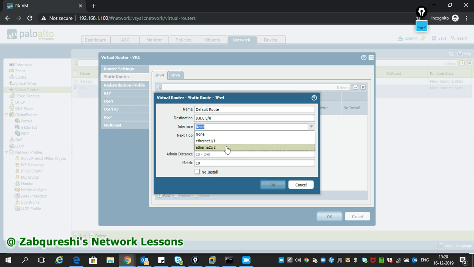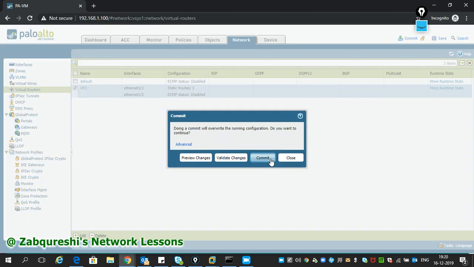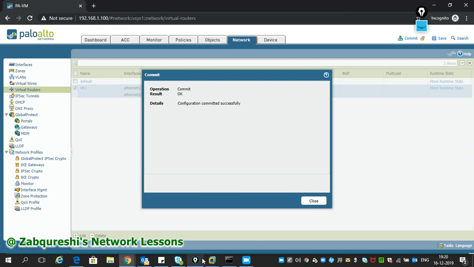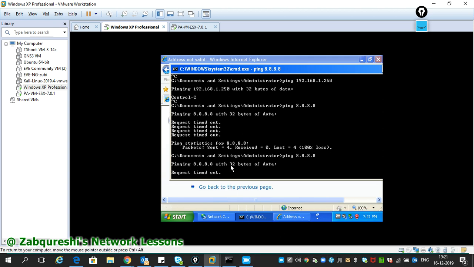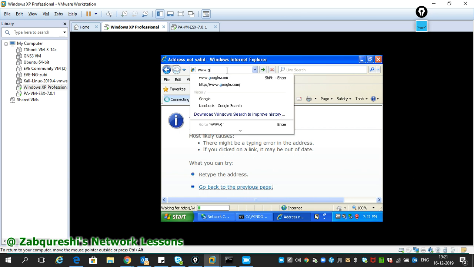The interface would be outside Ethernet 1/1. And the next hop is 192.168.1.254. Okay, admin distance, keep it like this, and okay, and commit. Right guys, so once this is done, now my data traffic will go through the E1/2 interface. So let's go to my XP PC, and still it's not able to reach. Let me see if I can go to any web page.